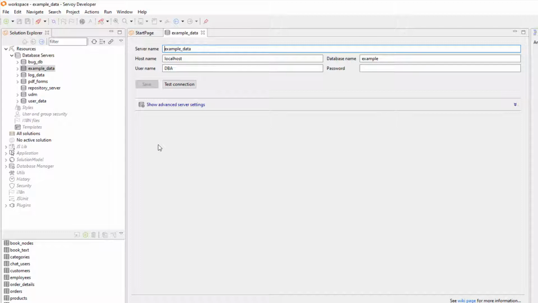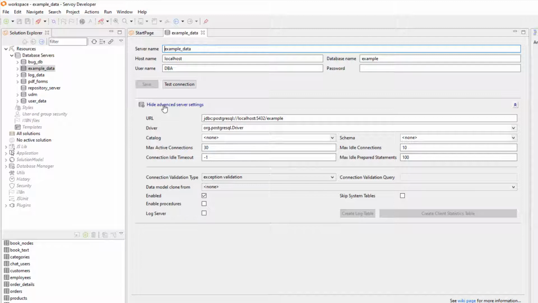If you want to show more advanced server settings, simply click the link. This will allow you to go ahead and specify the URL, the driver, catalog, and more. In most cases, you won't need to mess with these settings, but they're here in case you do.